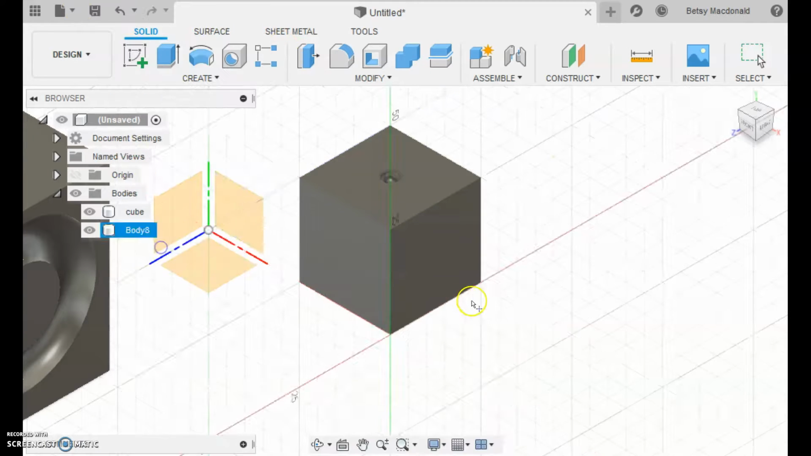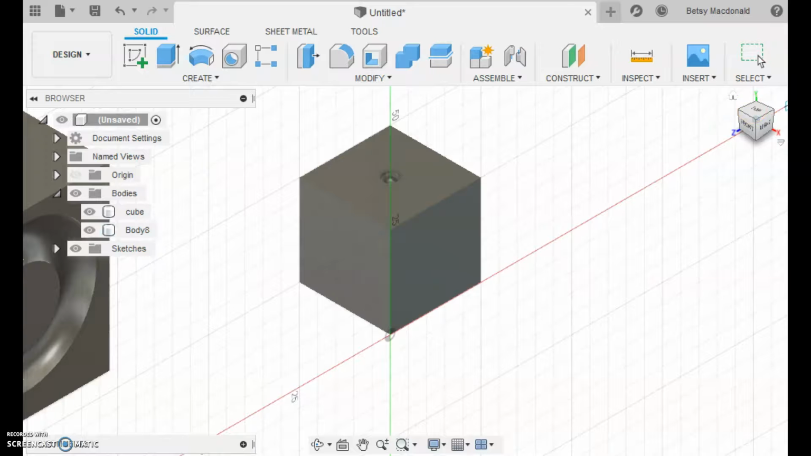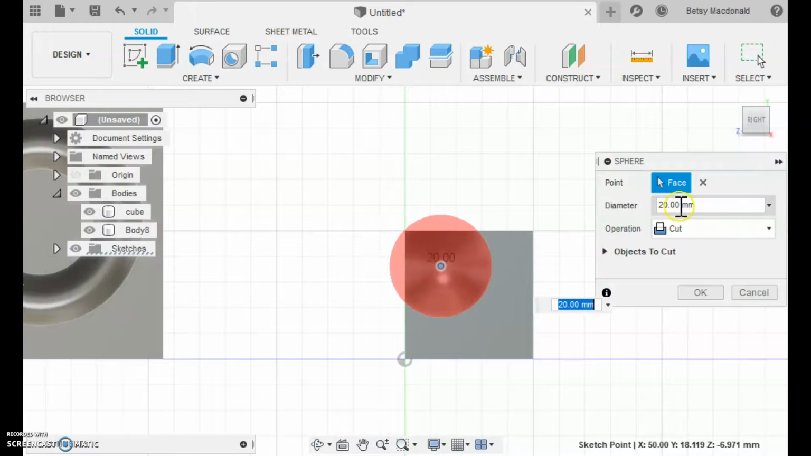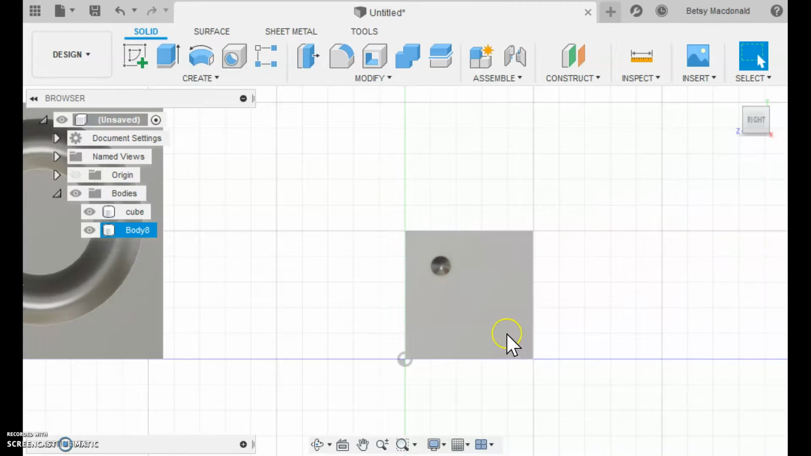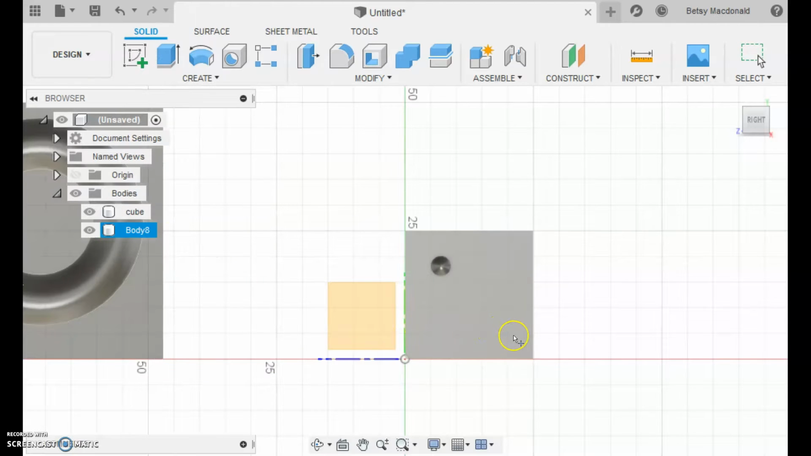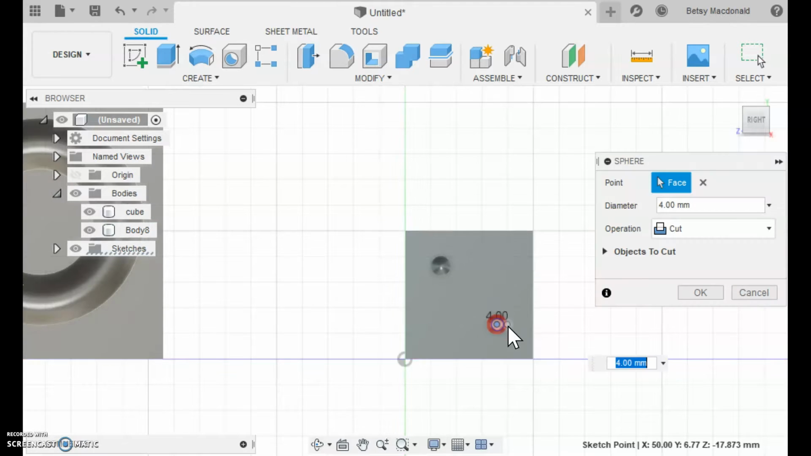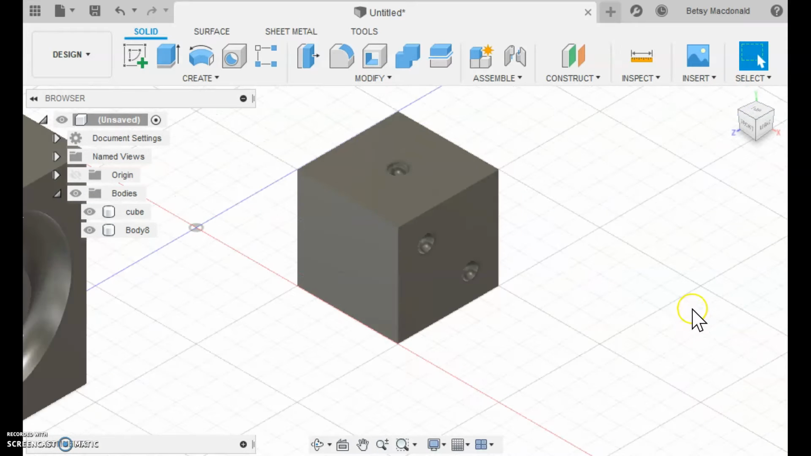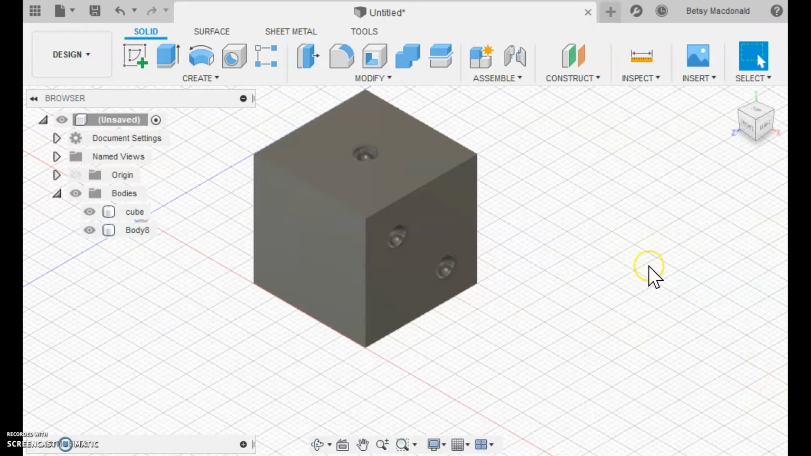I can go back to sphere. This time I'm going to work on this face. I'm going to view it from that perspective. I think I'm going to put it right about here. Whoops. That's way too big, so I'll go back to 4, click OK, and it cuts out. I'll do another one, create sphere. Try to put it in the same place I put the first one. And click OK. And if I go back to the original view, you can see I've started to make a die.